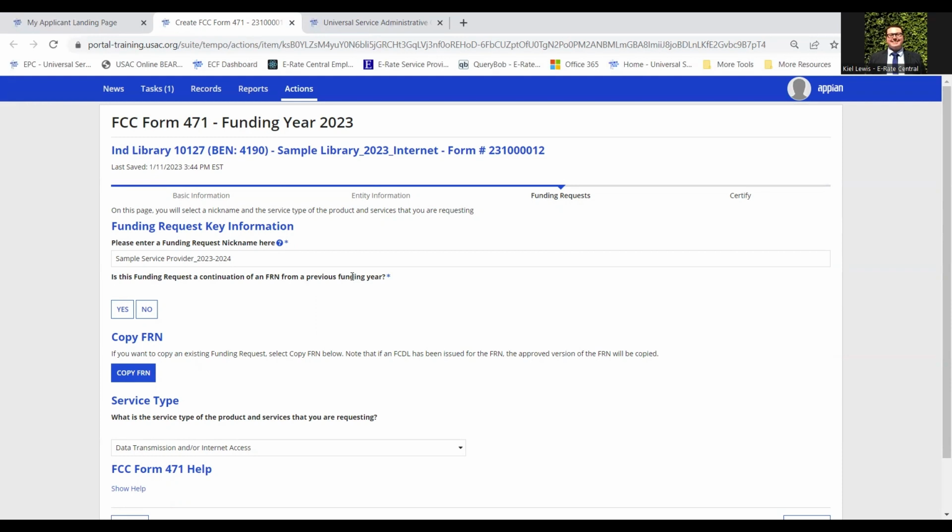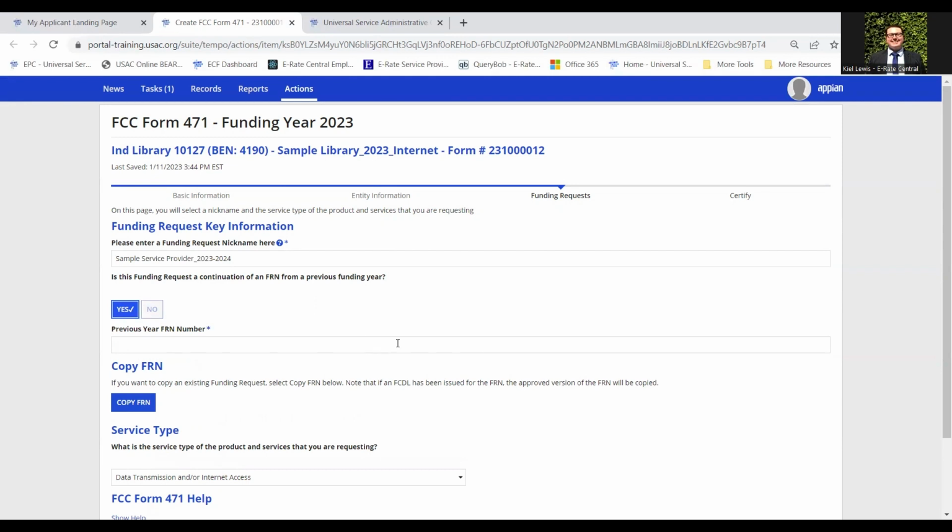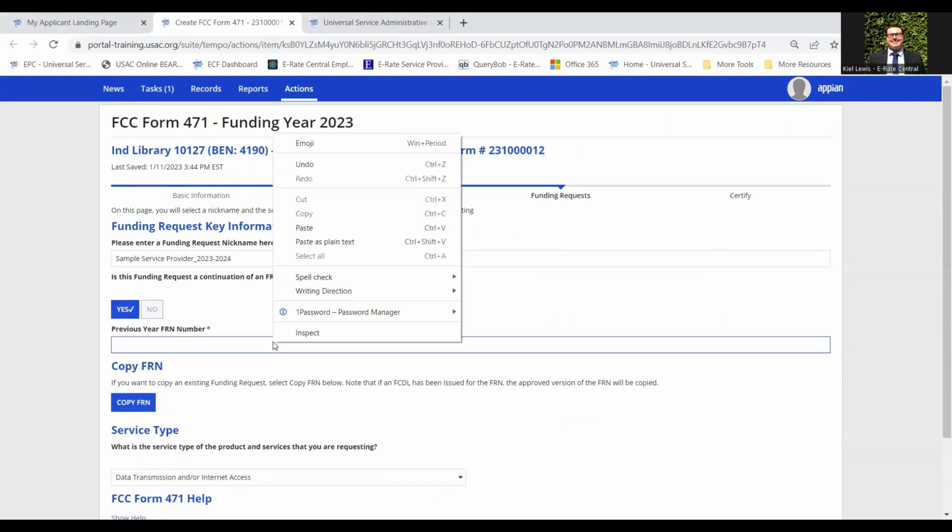Because this example and this video is discussing multi-year contracts, you will want to select yes. And because you have a multi-year contract that was procured under a previous year's Form 470, you are going to have a previous year FRN number because you had referenced the contract on a FRN number from a previous year. In this case, I have a sample number, but you will want to check your funding year 2023 Form 471 or funding commitment decision letter information to find the FRN number associated with your services.